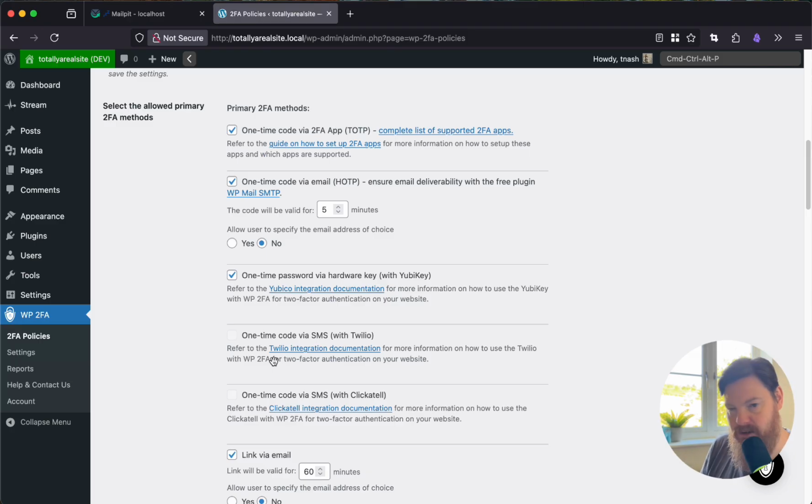Both have pros and cons. Probably Twilio is the more recognized one, but Clickatel is a good option as well if you're going down this route. For me personally, I have never seen the benefit of necessarily using the SMS route. It is just more faff for most people, and we want to provide the best security we can for the least amount of faff.